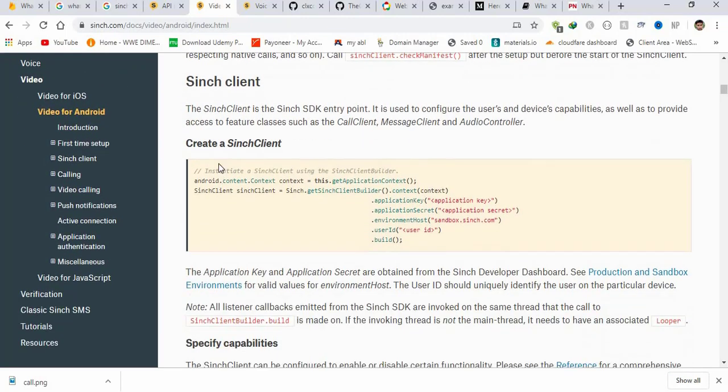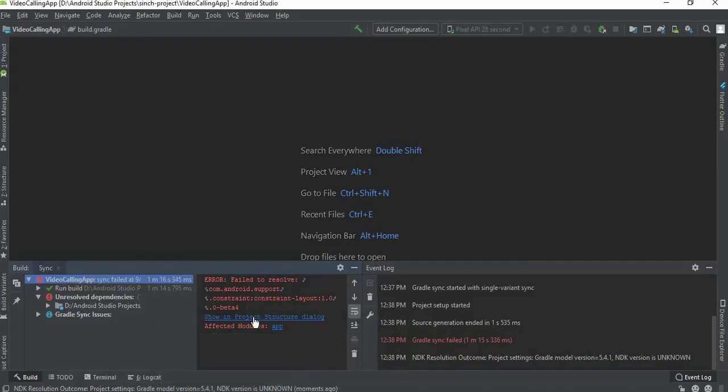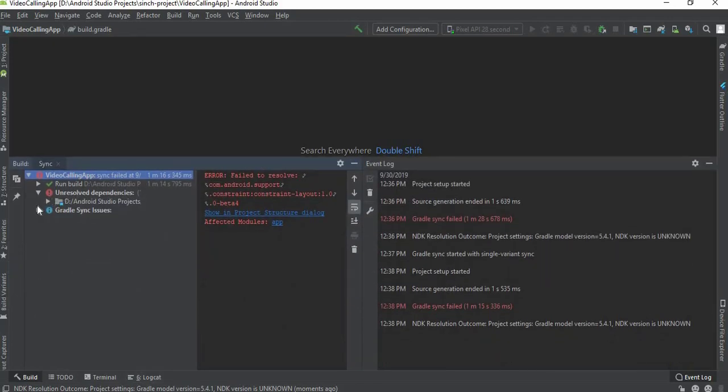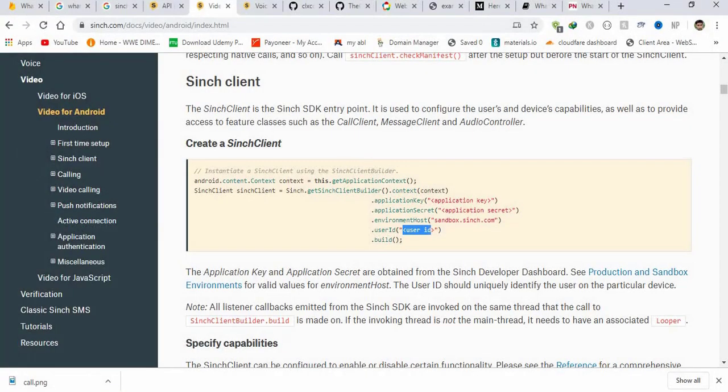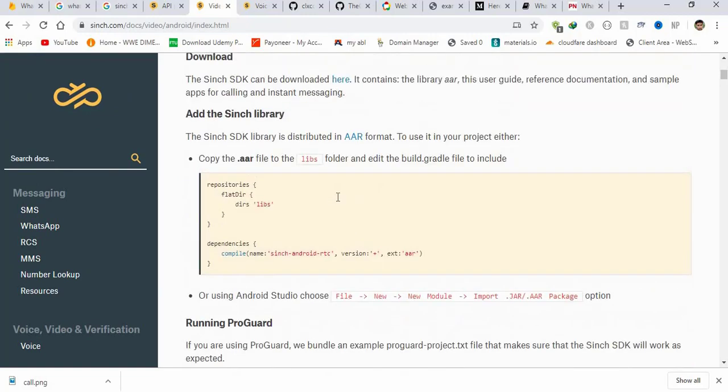starting the Sinch client, and then it comes to the Sinch client. We need to start the Sinch client and provide the application key which we got from the dashboard, then the application secret, then the environment host, and then the user ID, I mean your own ID you are logged in as. Just forget this project, just close it. I think it's difficult to build because it's an old project, so we are going to add it manually.